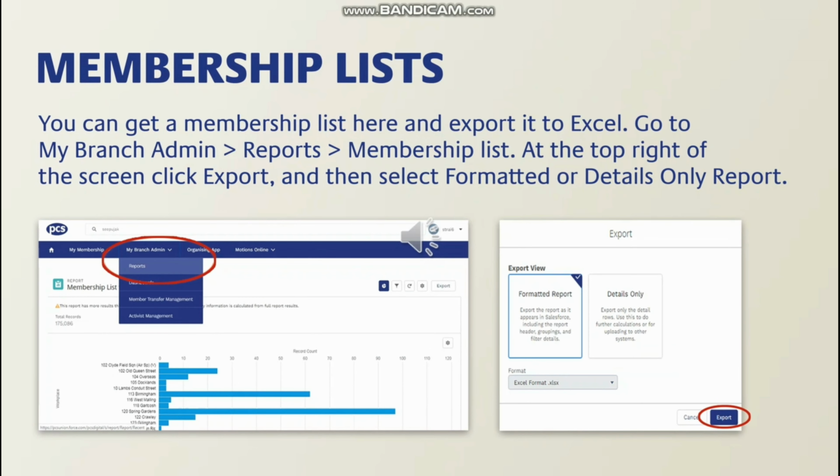You can download a membership list via My Branch Admin as shown. Go to Reports and then click on Membership List. Click Export at the top right of the screen and then select either Formatted Report or Details Only. The formatted report is a report as you see it on screen in PCS Digital. The Details Only report is only the detail rows, so you'll be able to do other functions in Excel such as filter down the data and do further calculations.